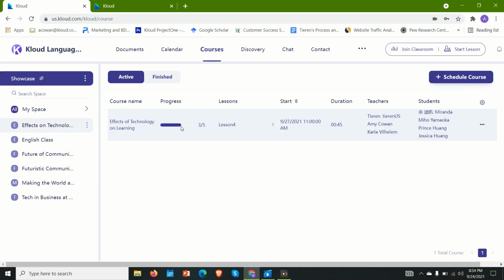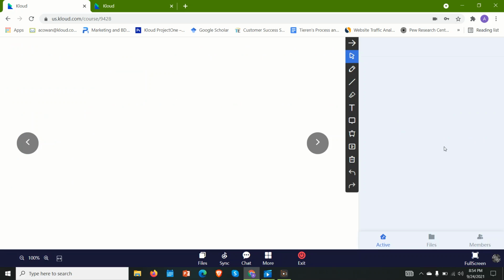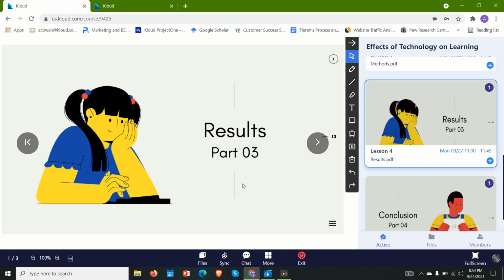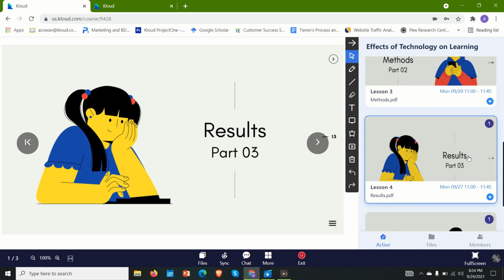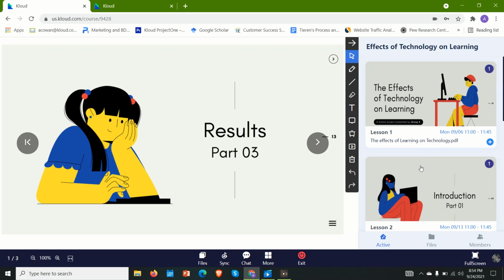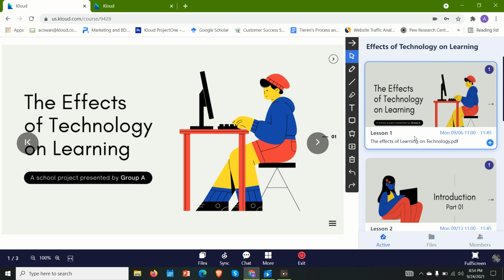3/5 way through this course. I'm on lesson number 4. It starts on September 27th at 11. The duration is 45 minutes. The teachers are these people, the students are these people. So we can go ahead and view this course. This is fantastic because it starts us on the current course, but let's check out our first course.